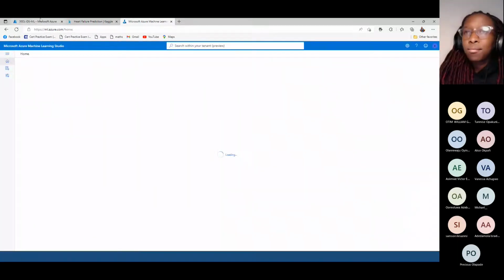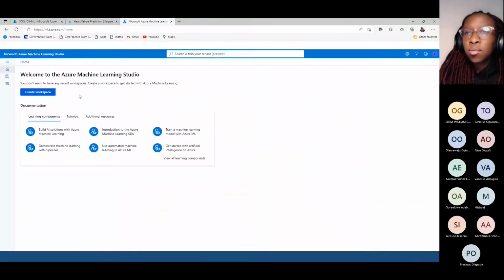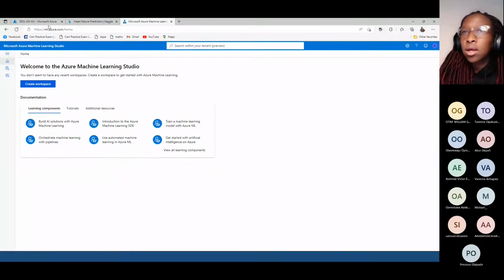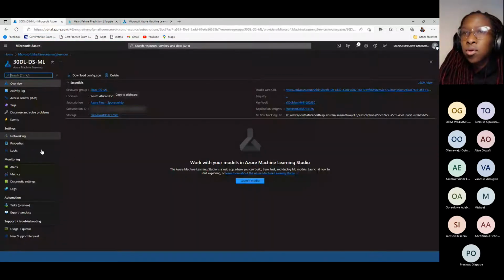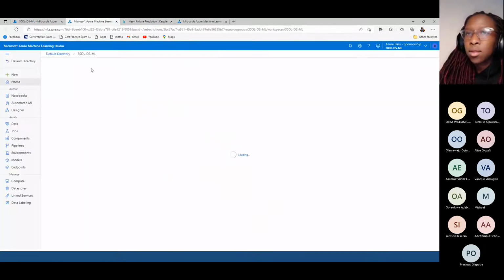So this is how the Azure Machine Learning workspace looks. Let me go back to here and you can see this is what it will look like once you've created your workspace. Then you'll go ahead and launch the studio at ml.azure.com. And this is the default directory that it will take you through.